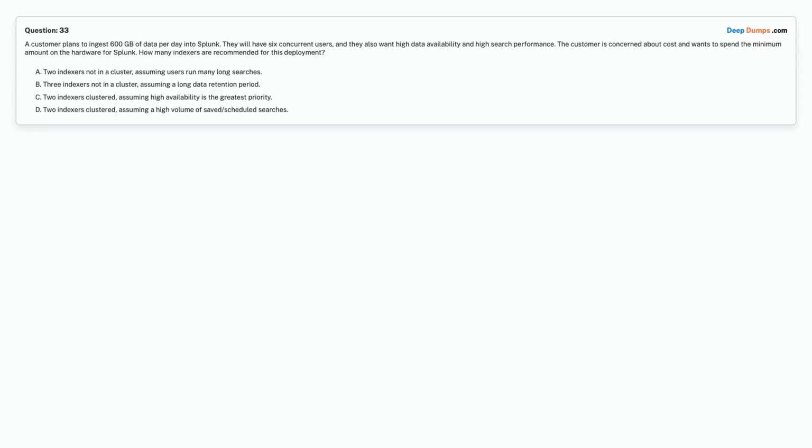Question 33. A customer plans to ingest 600 gigabytes of data per day into Splunk. They will have 6 concurrent users. And they also want high data availability and high search performance. The customer is concerned about cost and wants to spend the minimum amount on the hardware for Splunk. How many indexes are recommended for this deployment?